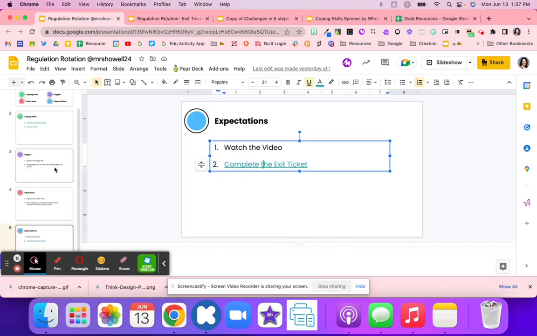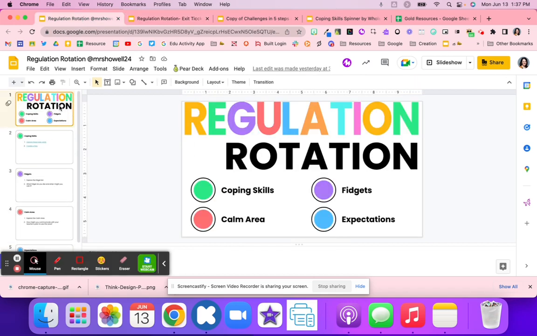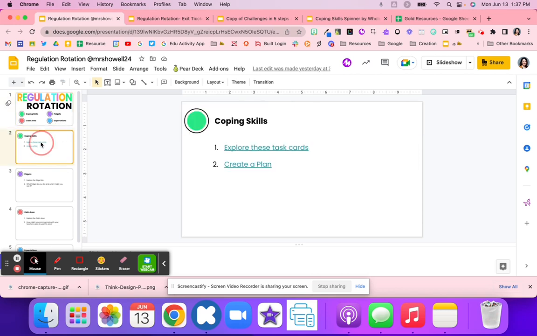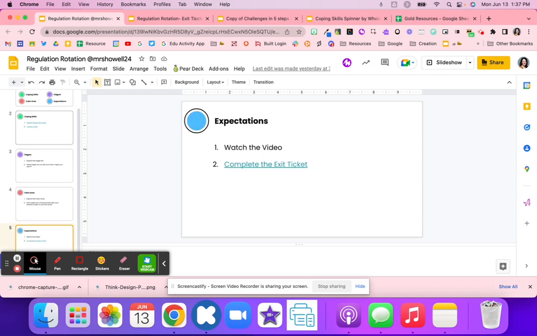And then after that, students should be able to use that station in your room, that coping area, whenever you have it open or when they ask appropriately to use it. So again, this is just going over the expectations and teaching students when and how to use the different coping skills, the fidgets, and the calming area in your classroom.